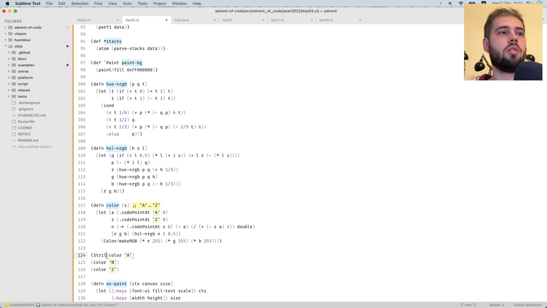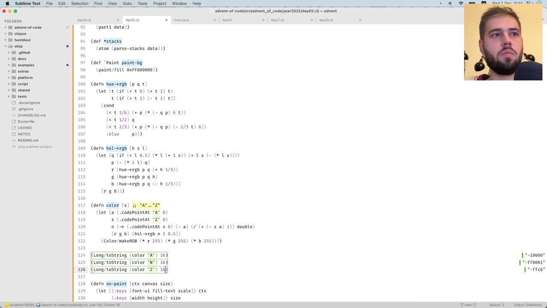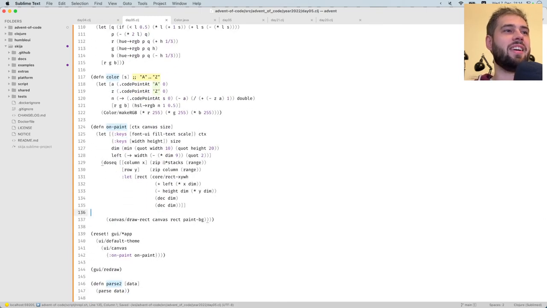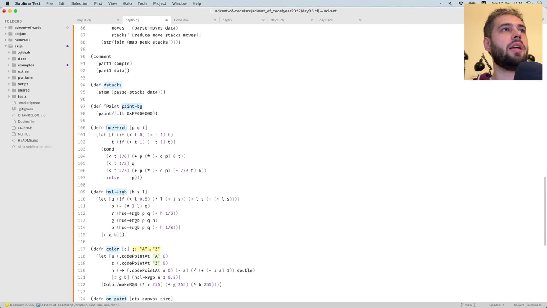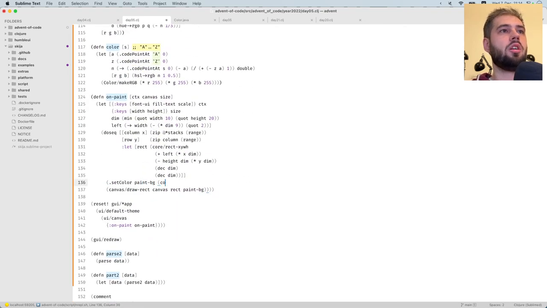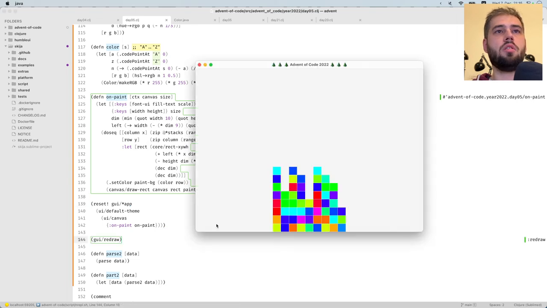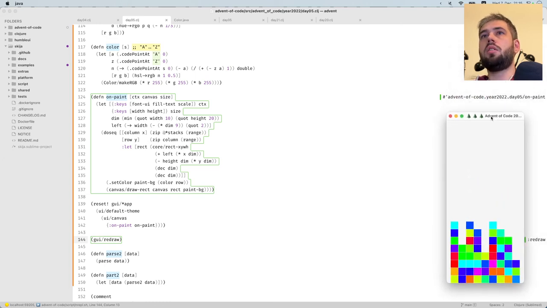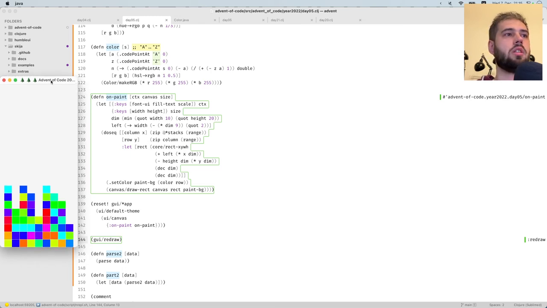We will never know. Okay, no, I'm kidding. Set color, paint BG, color roll, right? Yes, redraw. Kind of works. Let's actually, we don't need that much, right? So we can put it probably somewhere under my, no, it will close. Let's put it on the left side, like here.